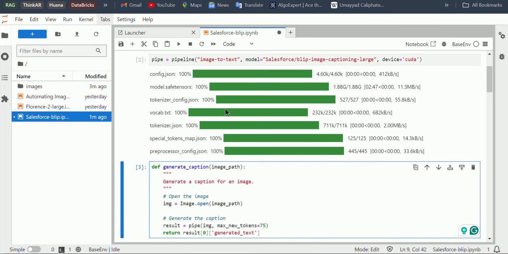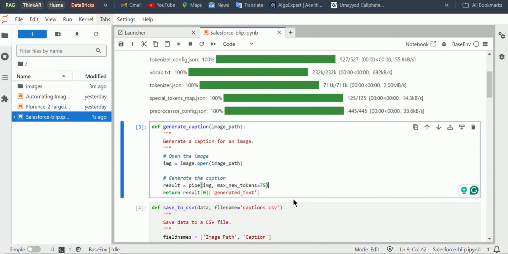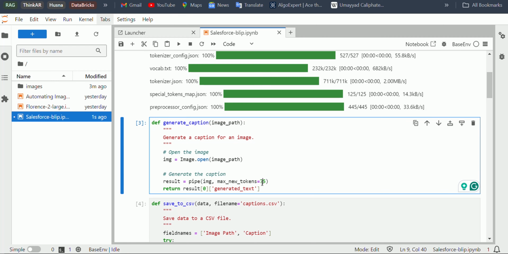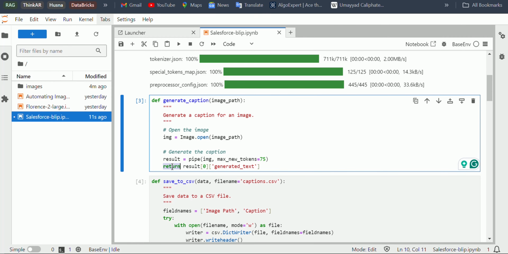So the model is loaded successfully. After that, this function is to generate the captions. We will see it in a little while. And see, this is the maximum tokens. I pass 75. You can pass 100 or 200, it's up to you, but Stable Diffusion accepts 75 to 77 token captions. That's why I'm using 75, and then it will return the result.